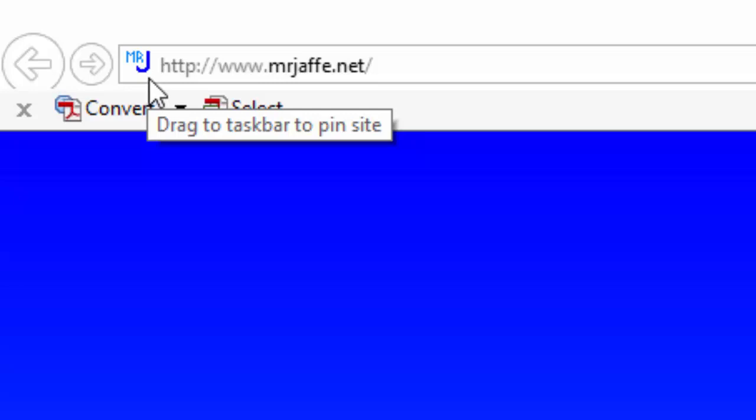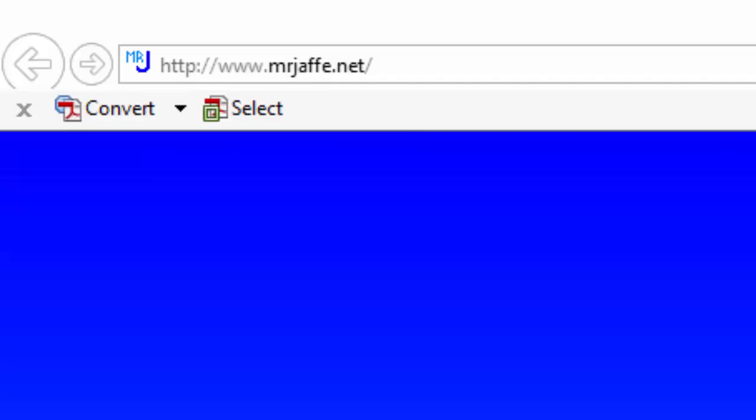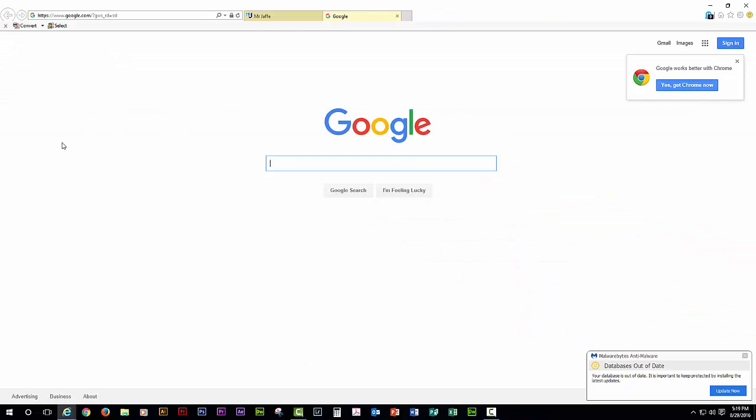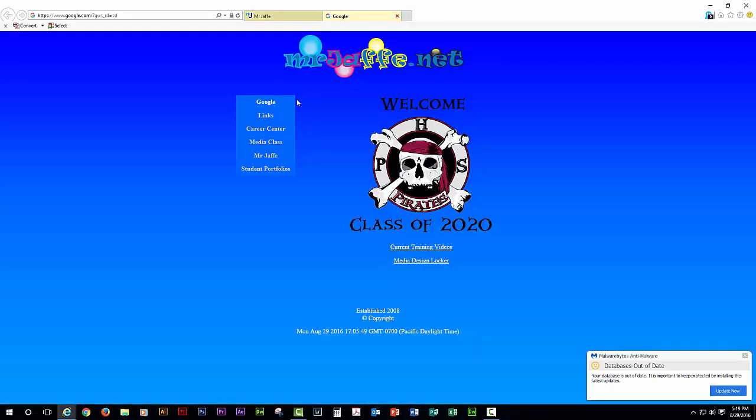Just real quick though, I'm going to show you Google's. So go to Google. You can see Google, there's their G, their colorful G. So that's what a favicon is. And let's go make one.